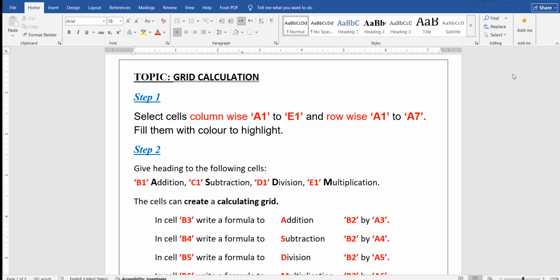Hi everyone. I noticed that some of the students have some doubts in their assignment. So if you read the instructions carefully, you will be able to understand how to solve the assignment. So come to step number 1.